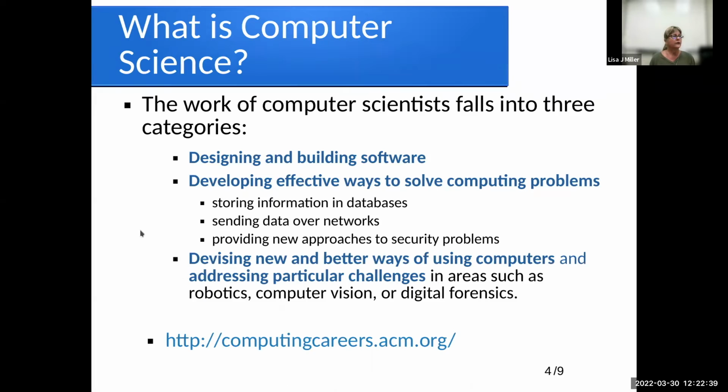But still, what is computer science? There's lots of argument over what computer science is. Is it actually a science, or is it engineering? And what do computer scientists do? If you get a degree in computer science, what are you going to do?